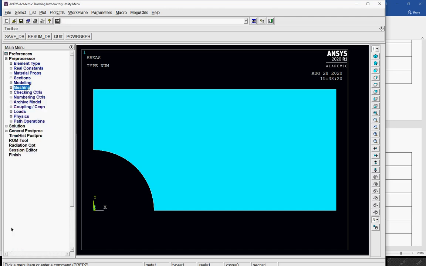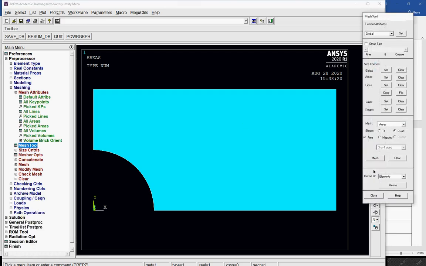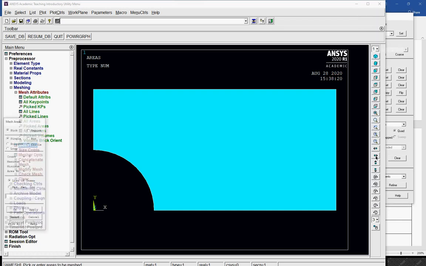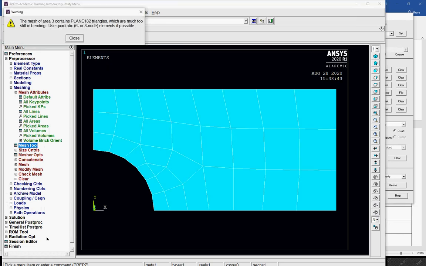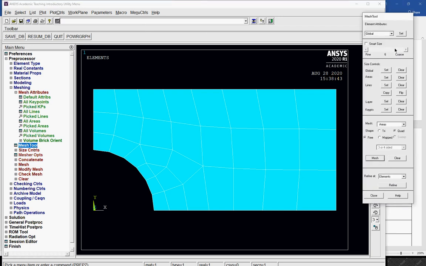Now I go with the meshing. So mesh tool, mesh, I pick this. So it does some meshing, and of course it is highlighting mesh area 3 plane triangles which are much too stiff in bending, quadratic 6 node 8 node element is possible, whatever it may be. It's trying to give me some error because some meshing problem is occurring. I can still solve, I can get it, no issue, but it will have certain error. So this is the meshing that is available.